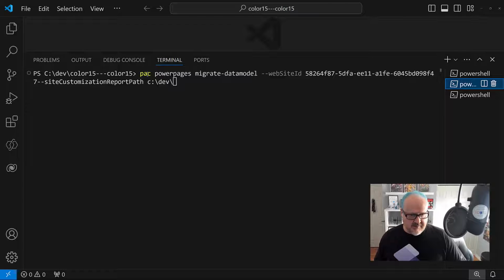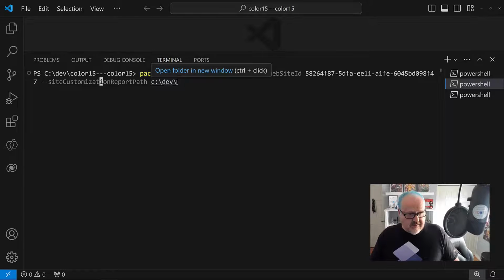It's basically the Power Platform command line tools using Power Pages, migrate data model. That is our command. We now need to specify the website ID, which I've done here using that GUID. And then the other thing is, I should put a space in here. There I want to do a site customization report path, and I'm just going to pipe it to a folder that I've set up on my C drive. All right, so now that we've got that put in, let's give this a shot.